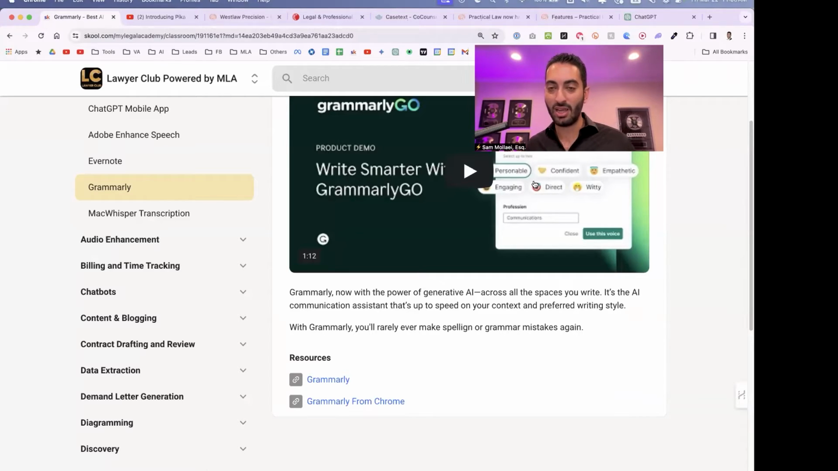This is amazing for you, but also for your team. You never have to worry about whether your team is going to make grammar mistakes, things like that. And you make it a policy at your law firm: I want everybody to install Grammarly and use it. There are no more excuses for spelling mistakes or grammar mistakes these days. It's able to catch it.